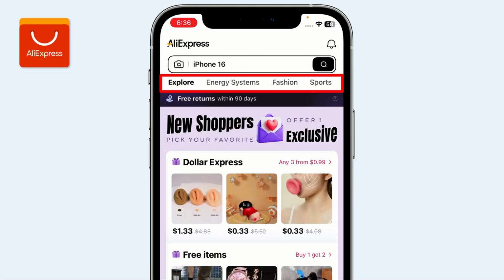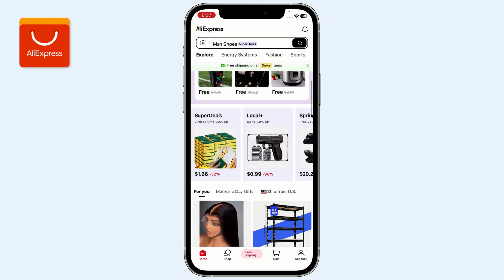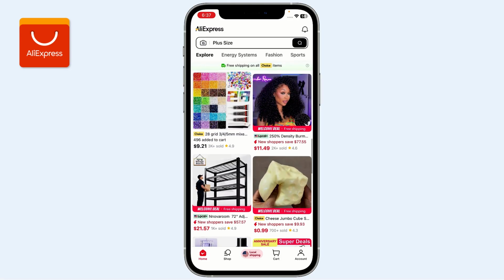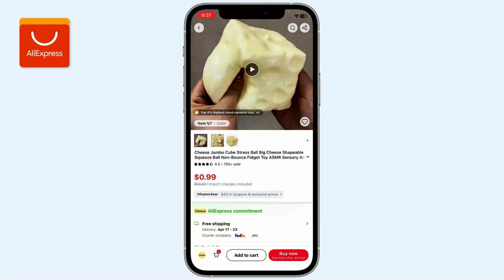to open. On the homepage, as you scroll down, you will see different products, deals, and offers, which are usually based on your interests and region. Let's select one to open. For example, if I tap on this one, it will open the product on a new page.